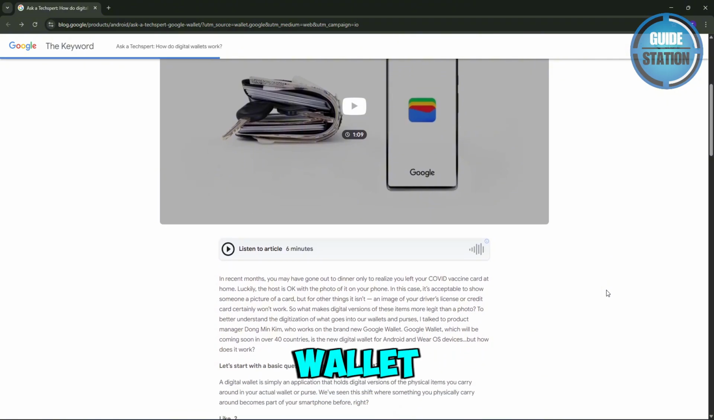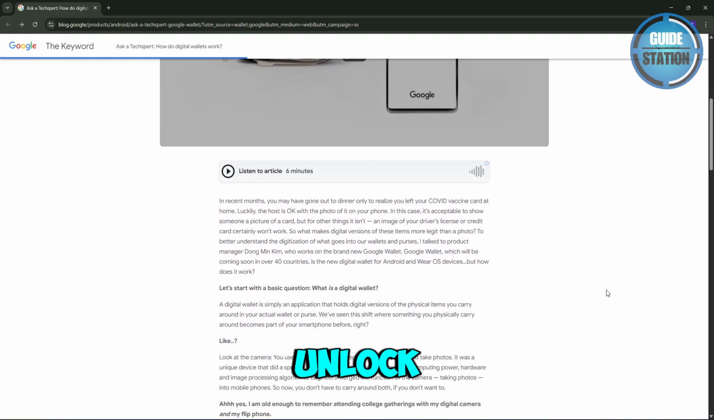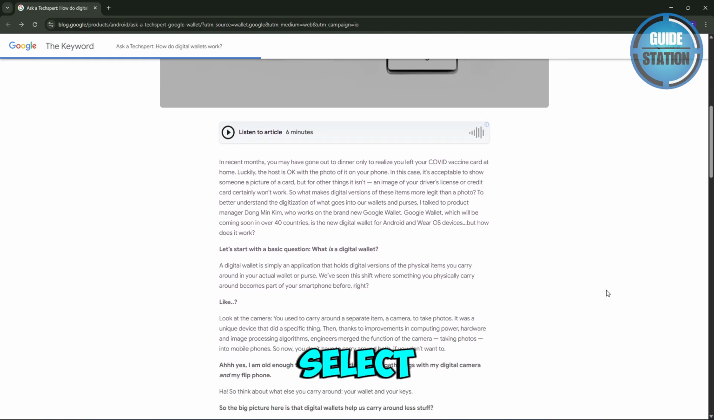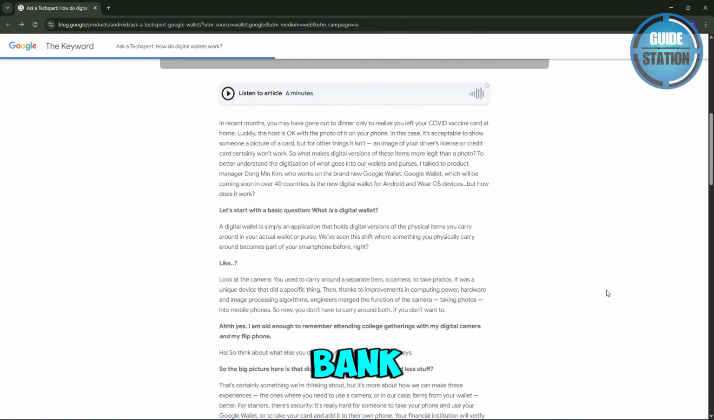Next, you want to open the Google Wallet app on your smartphone. Unlock your phone, tap on Google Wallet, and select the debit card linked to your bank account, just like choosing a card from your physical wallet.